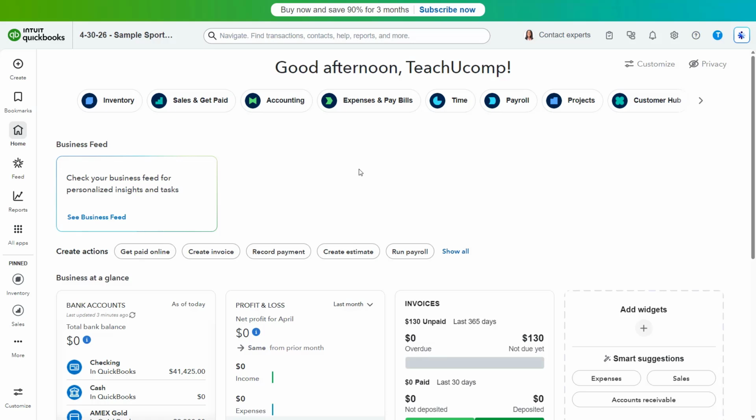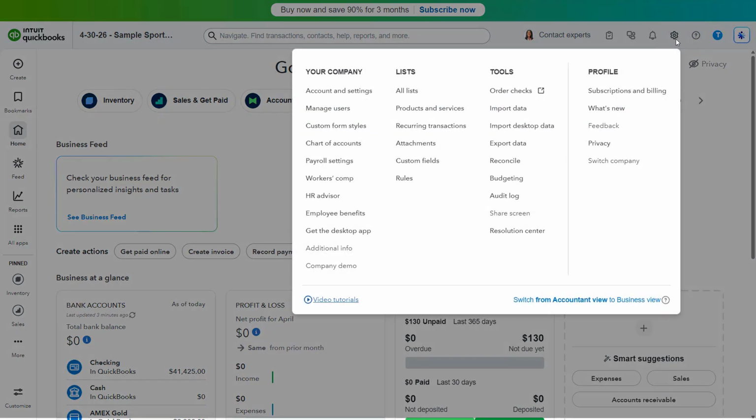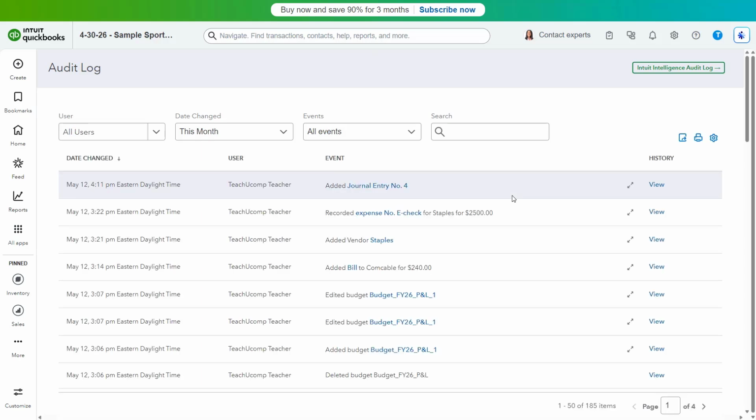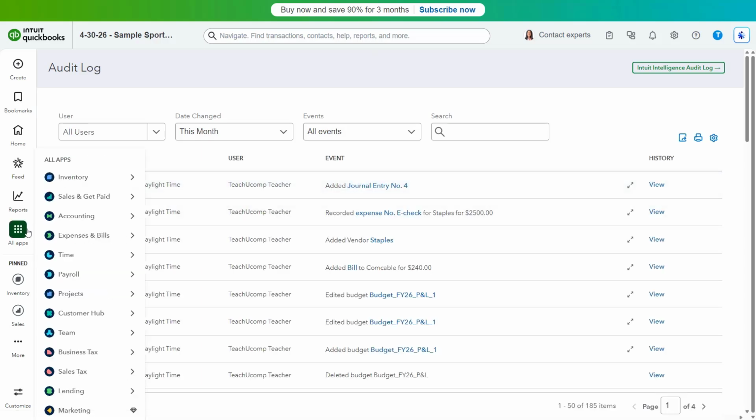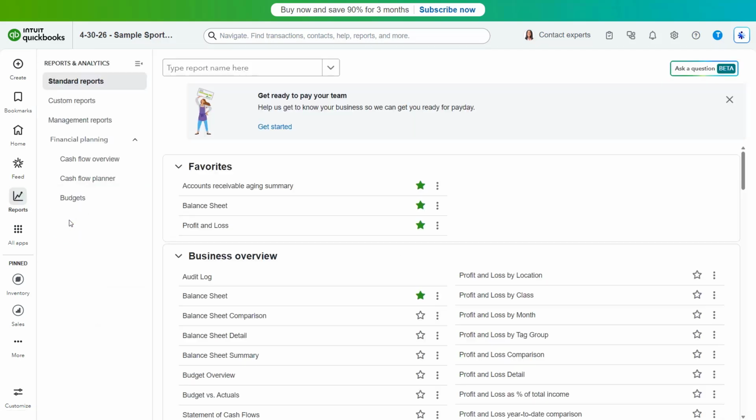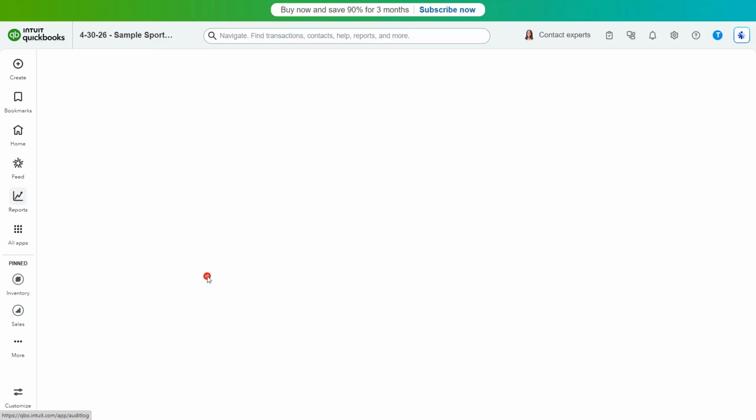To open the audit log in QuickBooks Online, click the Settings button in the QuickBooks Online toolbar, and then click the Audit Log link under the Tools heading in the menu that appears. Alternatively, click the Standard Reports link in the Reports and Analytics bar. Then click the Audit Log Report in the Business Overview Report section in the page to the right.